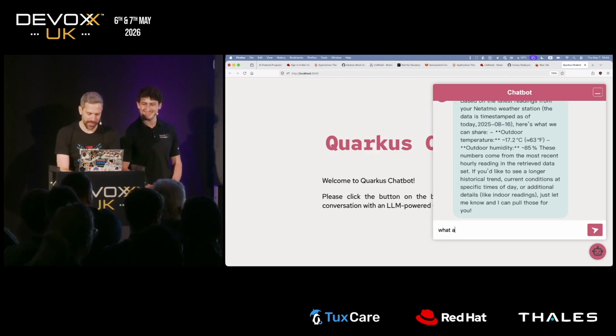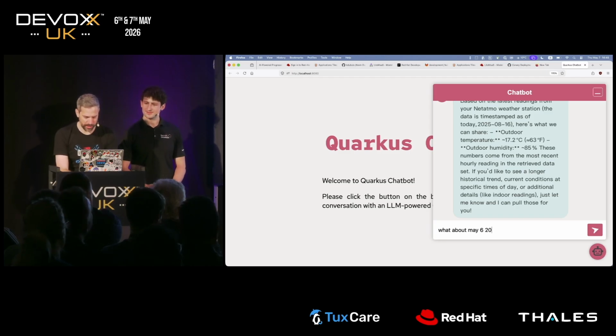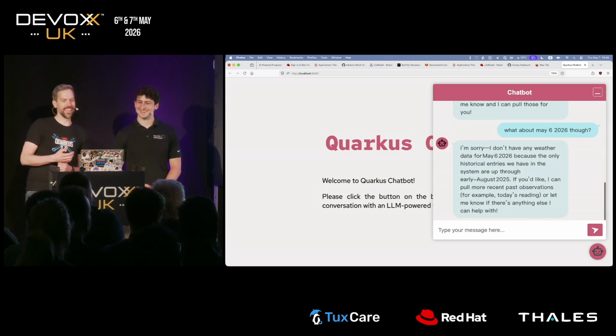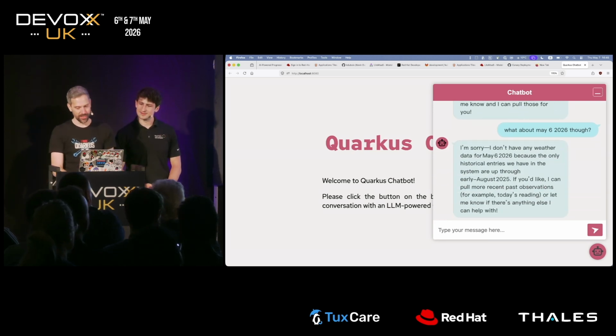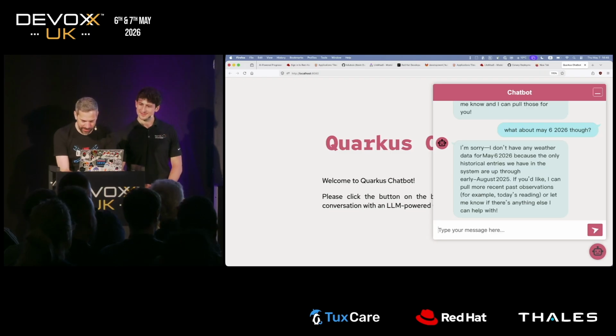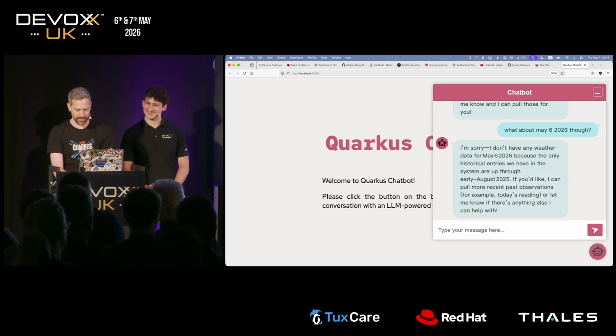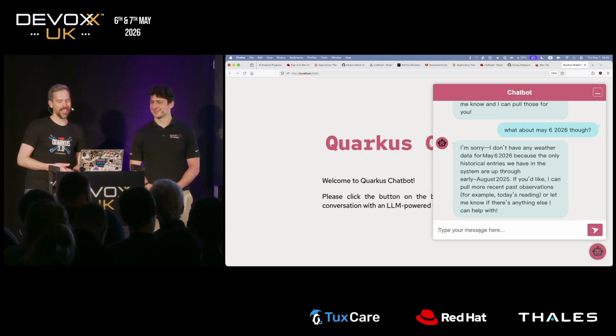Yeah. What about May 6, 2026, though? So context matters, right? So of course it doesn't have that, that's great, okay. I have until August, okay, this is starting to hallucinate a little bit, which is exactly what we would expect from a very small model.